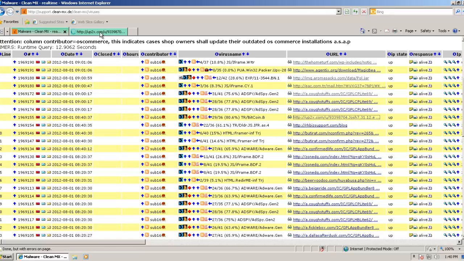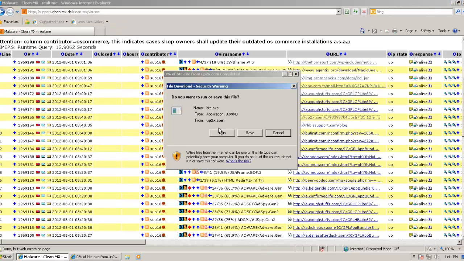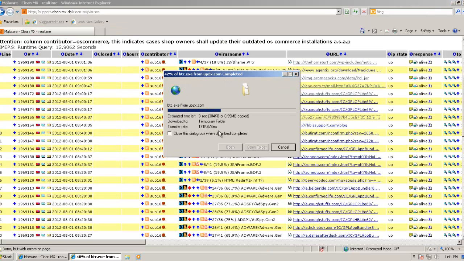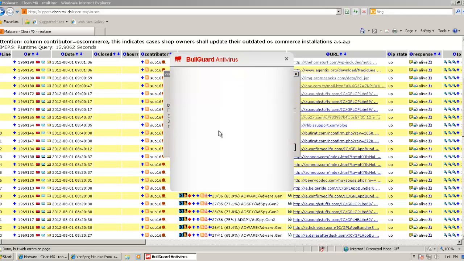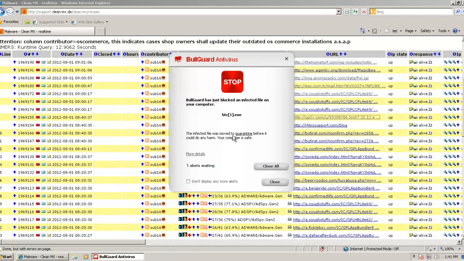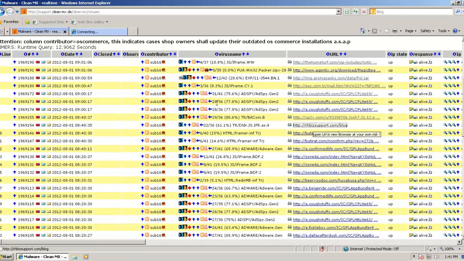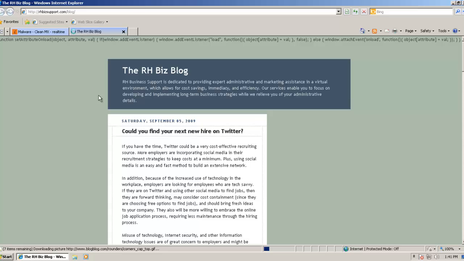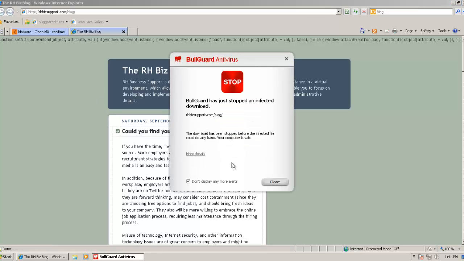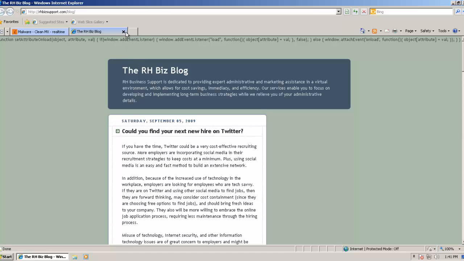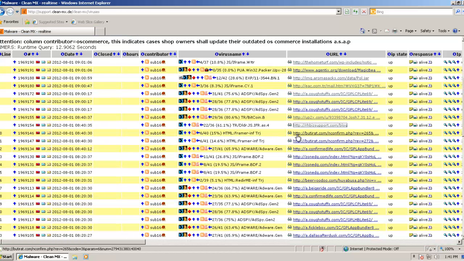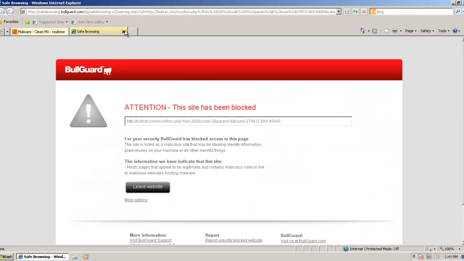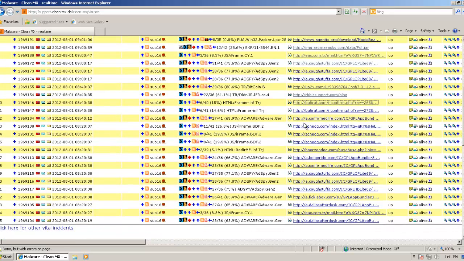Let's try out this Trojan. Okay, this one was also caught, and moved to the quarantine. This is another Java Trojan, and this time it was blocked. There you go, this website was trying to drop the file and the file was blocked by Bullguard. This is some kind of infected HTML and has been blocked by the safe browsing.